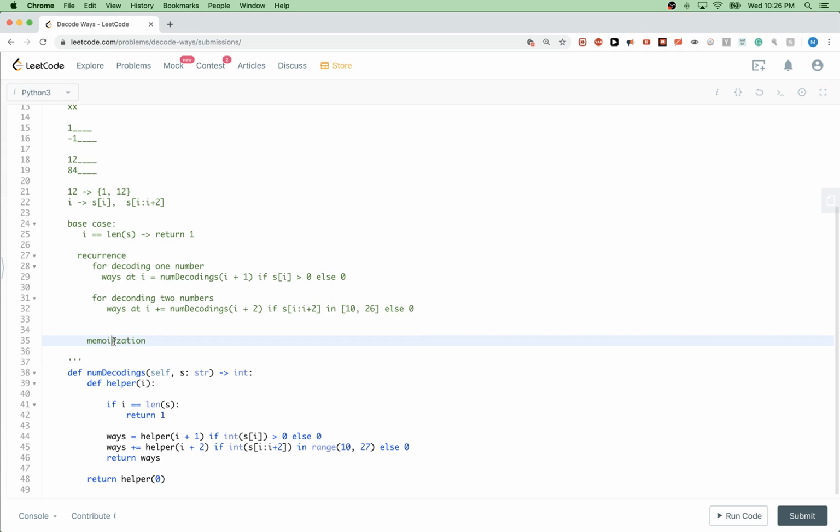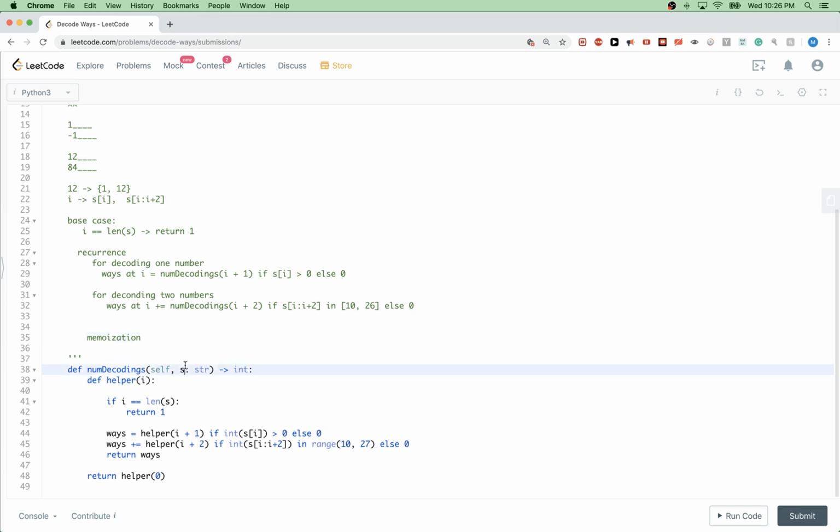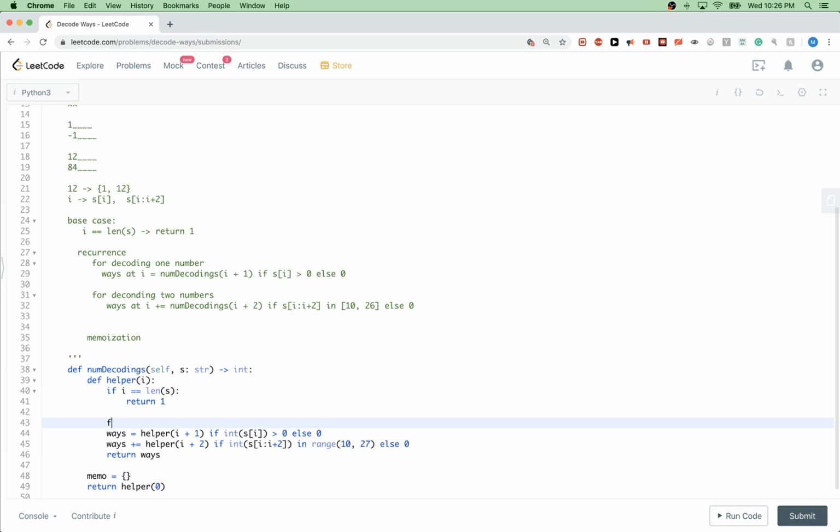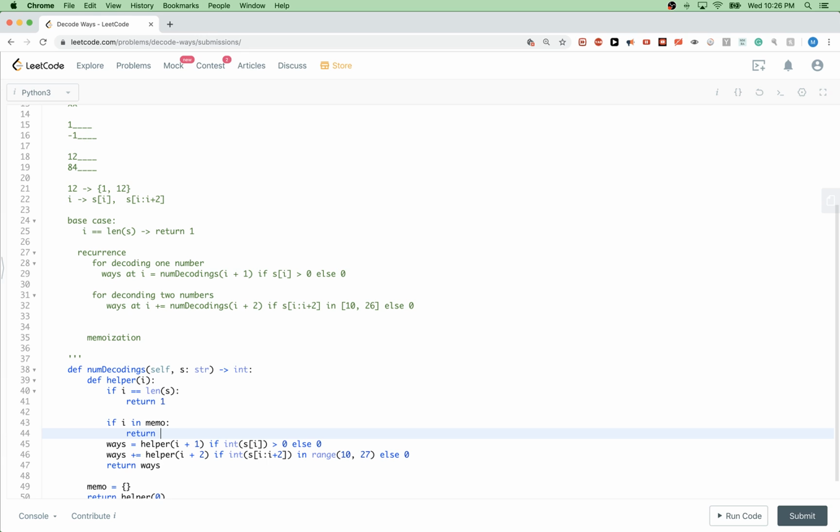Now, if we do memoization here, then we need to have a map that saves the values. With that map, we can just say: if we already calculated that solution, which means we put i in memo, then we can just return that.